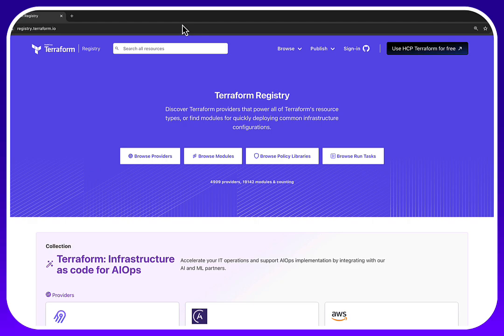Now, people can write modules and publish them to the Terraform registry, and then we, as users of Terraform, can simply consume those modules and we don't have to go out and write modules ourselves. Now, the Terraform registry is probably the easiest way to grab modules.